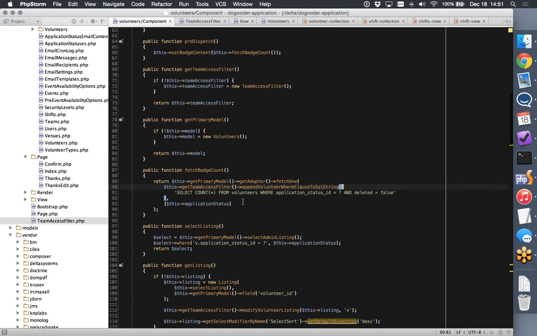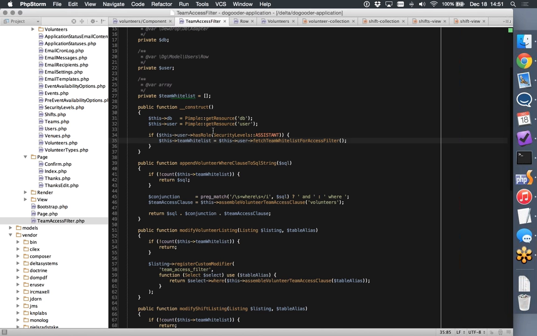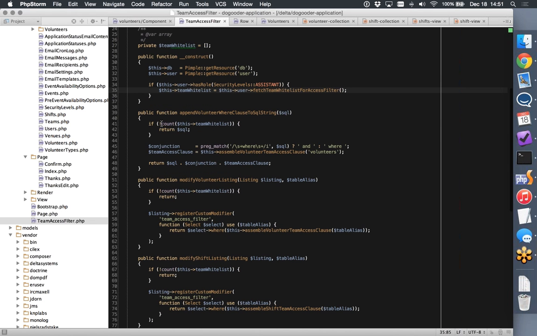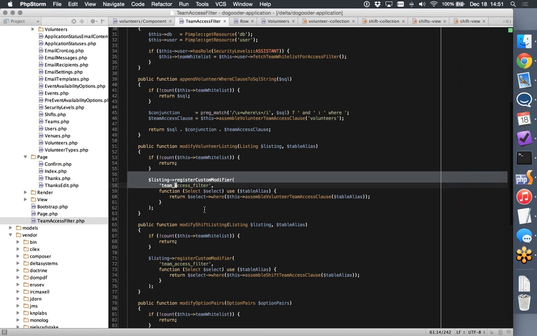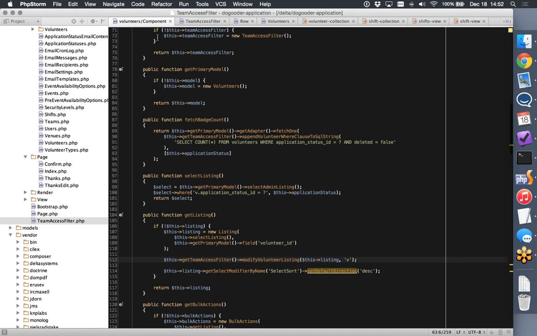So in the case of a listing, you see that we've got a modify volunteer listing method. And what that's going to do is add a filter to that listing that says, where the volunteer ID is in the volunteer IDs that match these teams. So that kind of builds that for me. So you see that being dropped in right here.